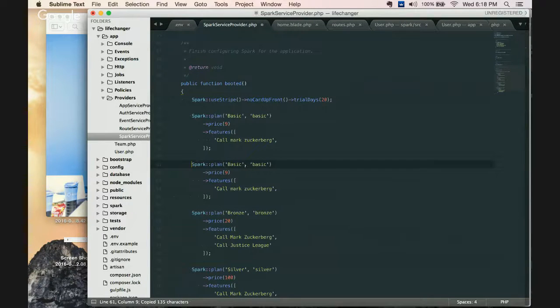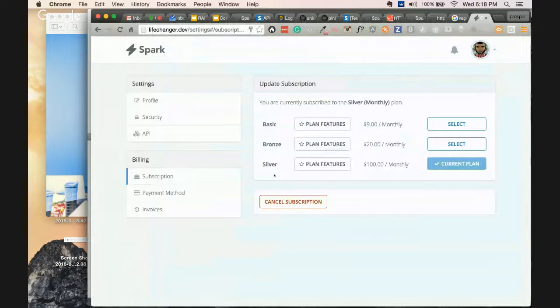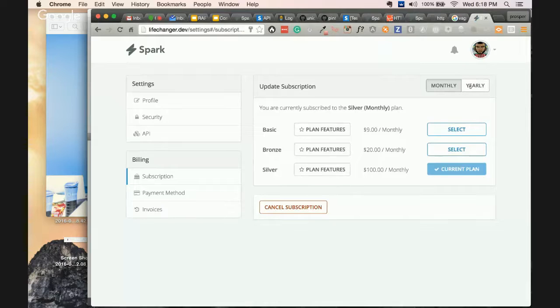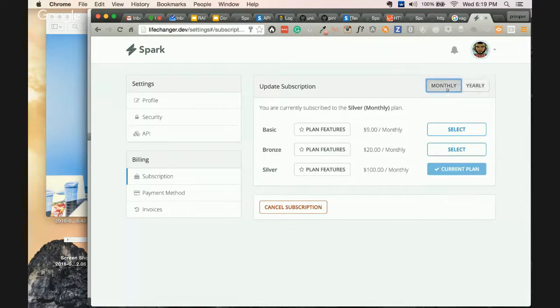Now, all you need to do is come here and say yearly. Can you see what we just did here? We just added a yearly method. So if I reload this, bam, we have yearly. How cool is that? How awesome is that? So the user can switch monthly, yearly. Oh, I need a yearly plan. Let me subscribe to the yearly plan.